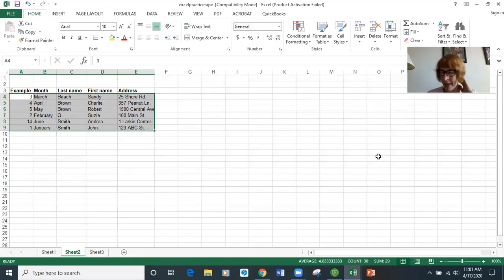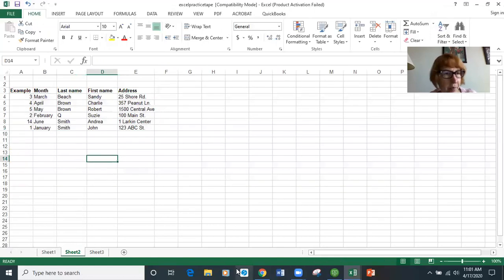Maybe you're breaking it down by city and then person's last name, then the person's first name, or by street, lots of different things. So it changed the order. See, Charlie Brown came before Robert Brown, Andrea Smith came before John Smith. That is sorting.